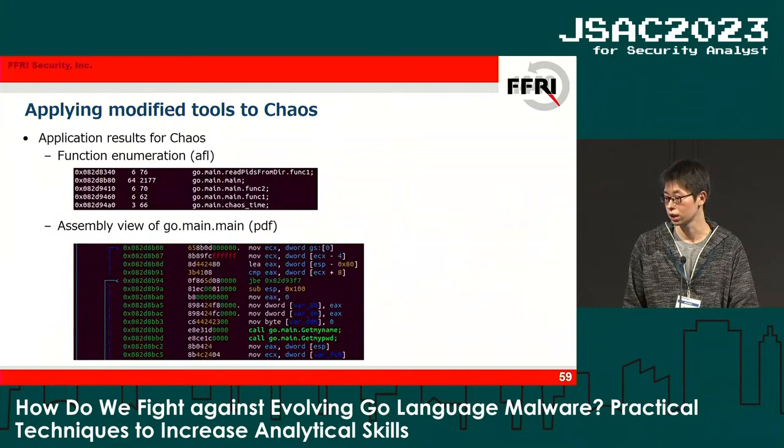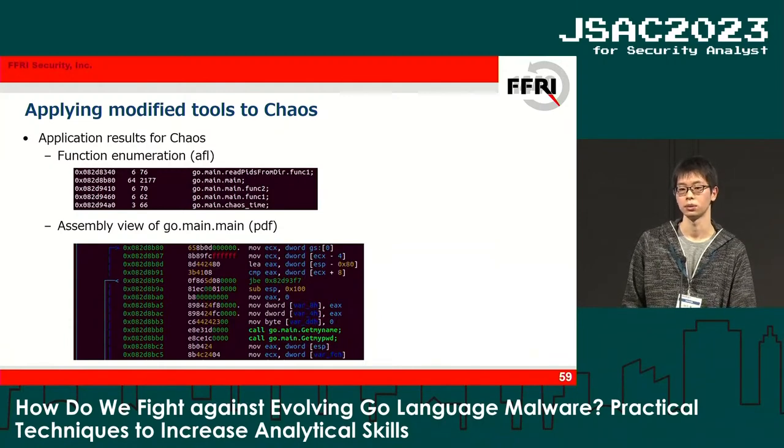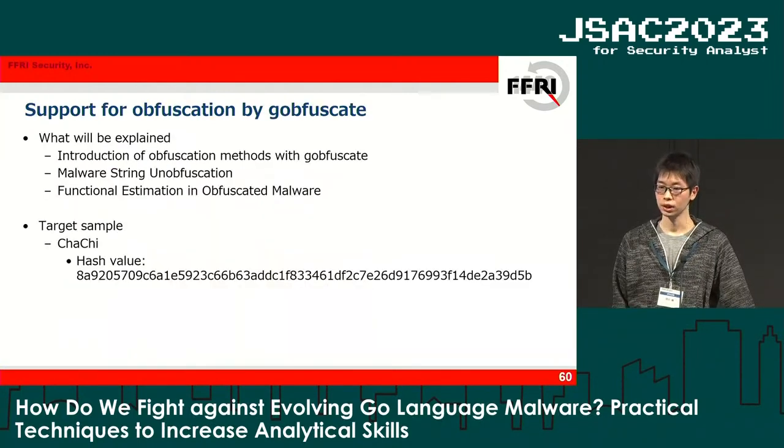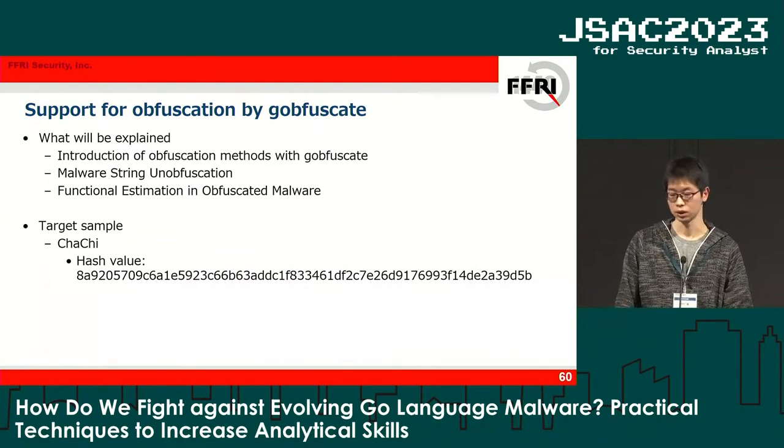We do the modification, and we apply it to chaos. Look at the top. This is main.main, the function name, and in assembler, the called function name is resolved. So by modifying it for chaos, it is applicable. And these are the modified scripts. And it is public at the repository at the end. There's a link, so please refer to it. So the version up of the Go language was explained.